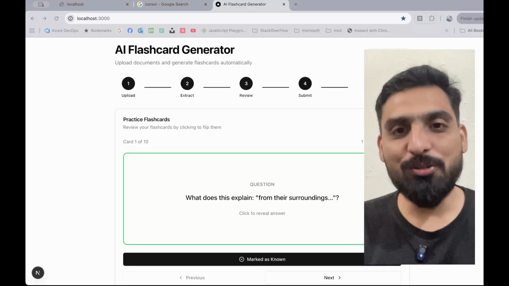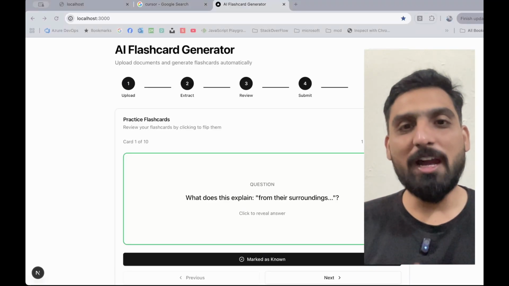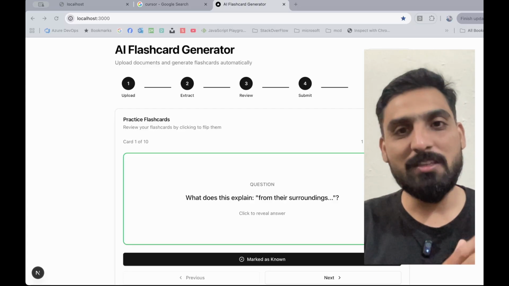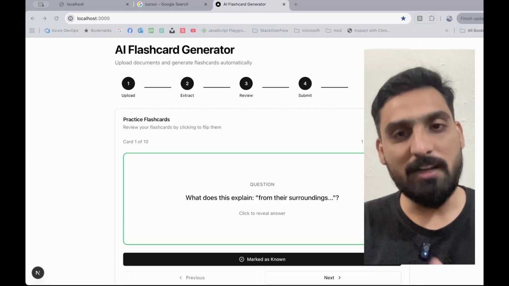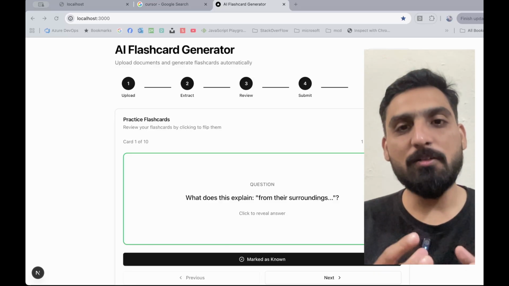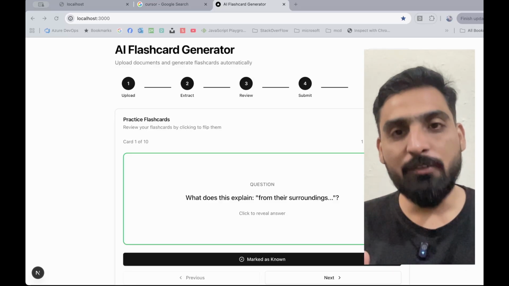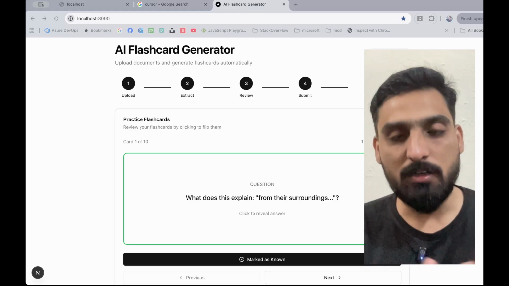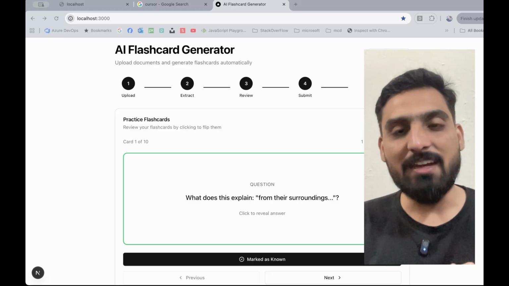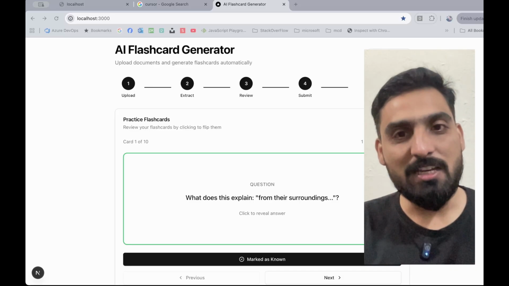In my last video, I showed you Cursor basics. In this video, I'm going to use those basic concepts and build a project from scratch. I will be building a fully functional live site, which will have some multi-step process, and I will be using Next.js for this.